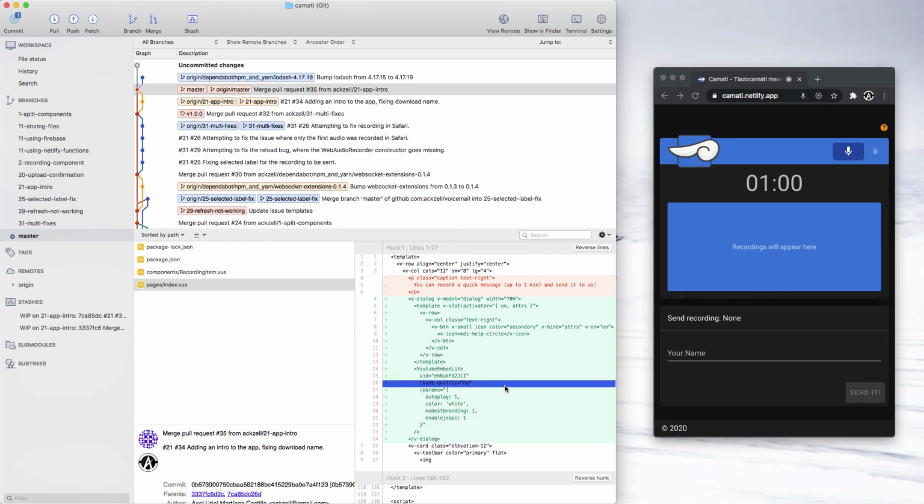This was, I think, inspired by Paul Irish, who is one of my heroes for web development. But yeah, so I think that is it for the history of how I built the application.